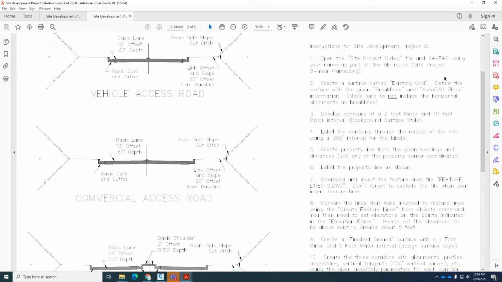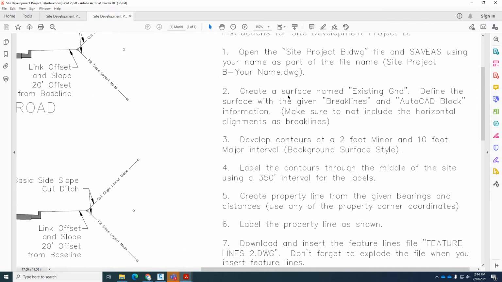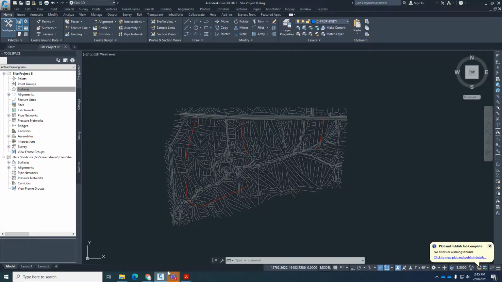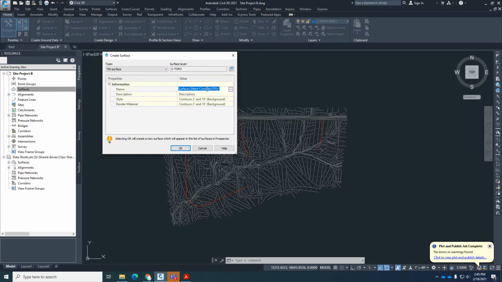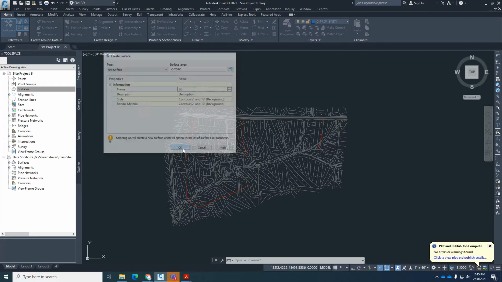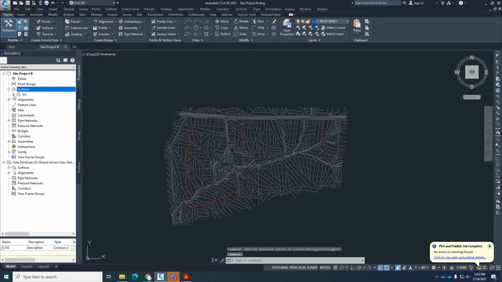So really the only thing I want to clarify a little bit is step number 2, when it says to create the surface. Specifically, when we create the surface and define the surface with break lines and AutoCAD blocks, you need to make sure you do not include the horizontal alignments as break lines. What I mean by that is you're going to get a file like this. This is what you're going to start with. And we already know to create the surface, we're going to name it existing ground and set your style and everything accordingly. But then what I mean by that step is to not include the horizontal alignments, as these right in here.